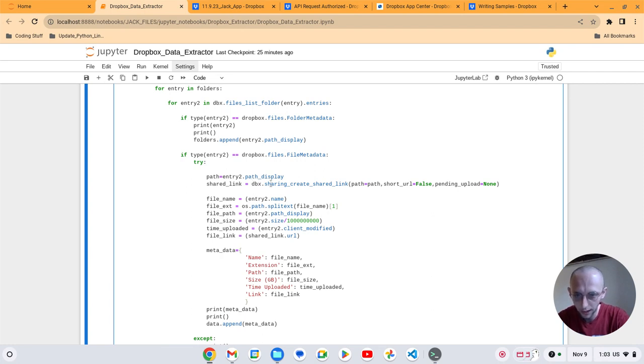So it's going to create a shared link to the file. It's going to get the name. It's going to get the extension. Here's where the OS comes in, where it's going to look at the string for the file name and break it up, since it's the file name, period, extension. So it's going to break that up and then get the extension. Path, the file size, the time it was uploaded, and the link. And these are all built-in functions with the Dropbox module.